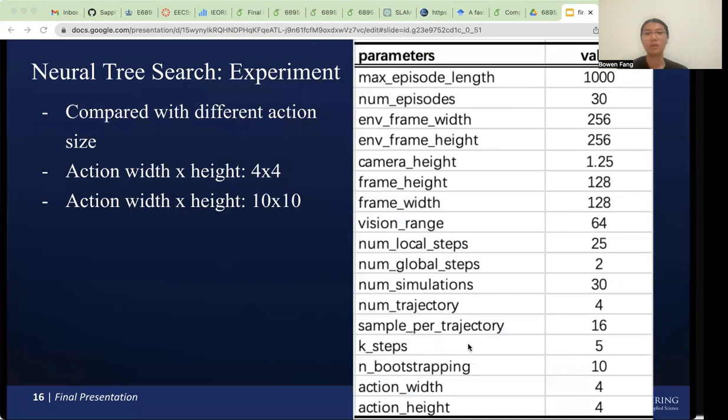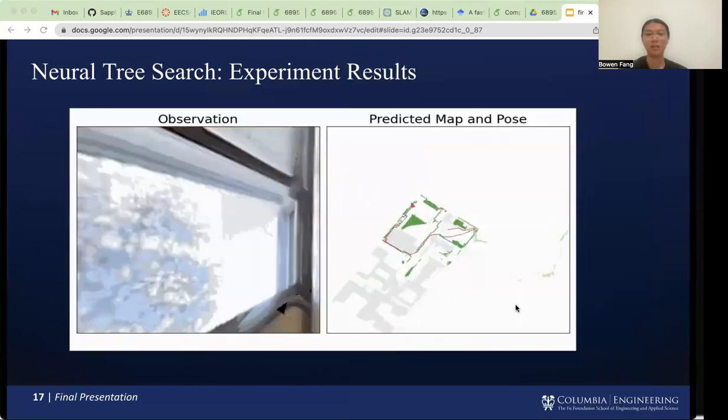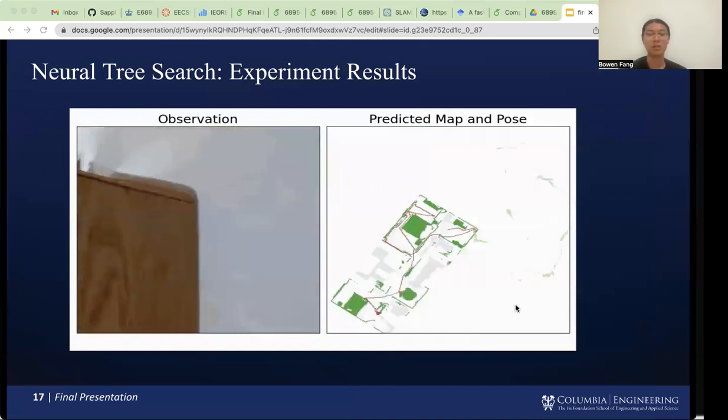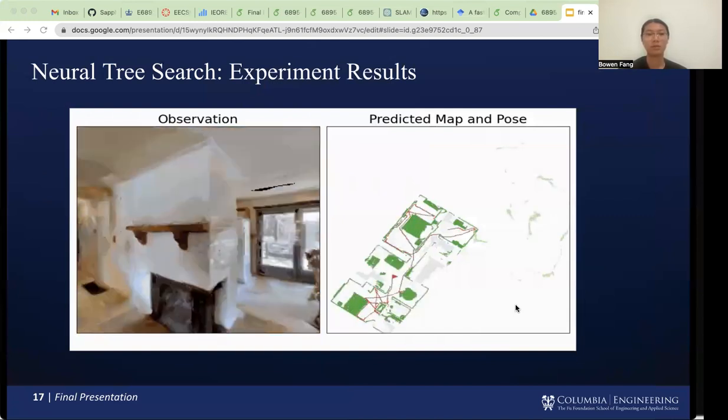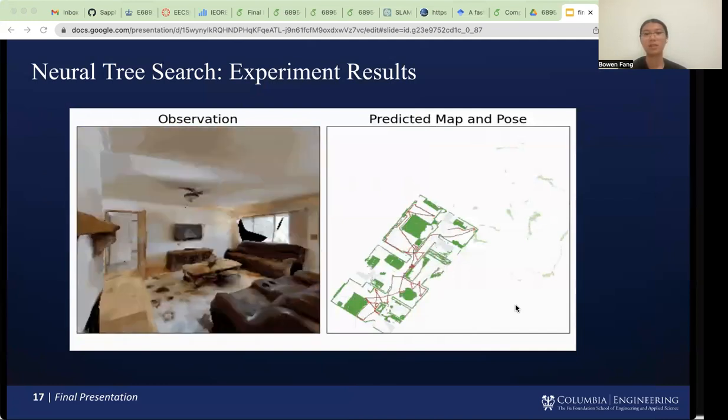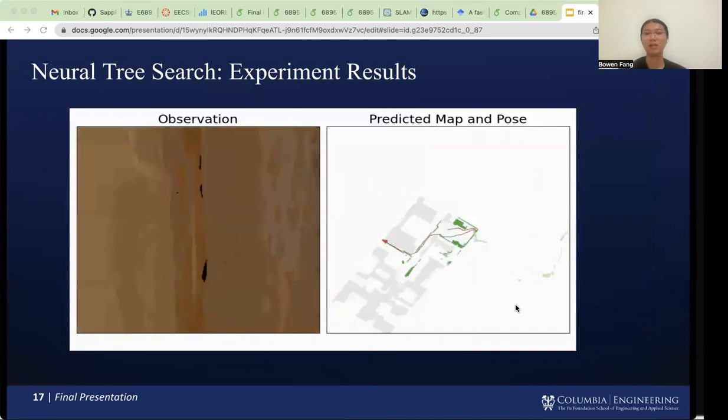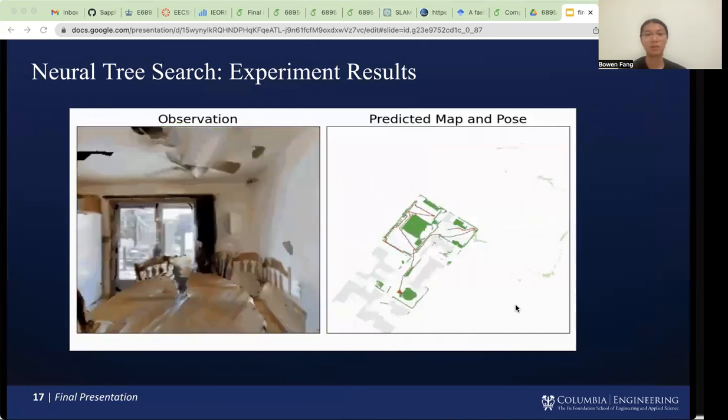Now here, we are going to talk about the experiment. The figure here lists all the hyperparameters, and it actually has different action settings, that is 4x4 or 10x10. You would see the agent has very different performance. Now here is a generated animation from one episode. Now you can see here the agent is exploring the unknown room very successfully.